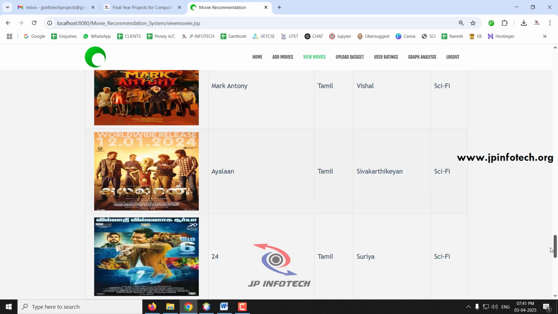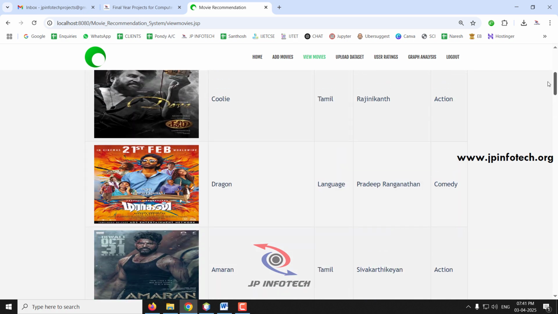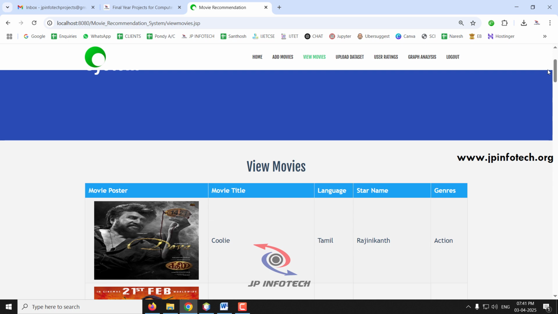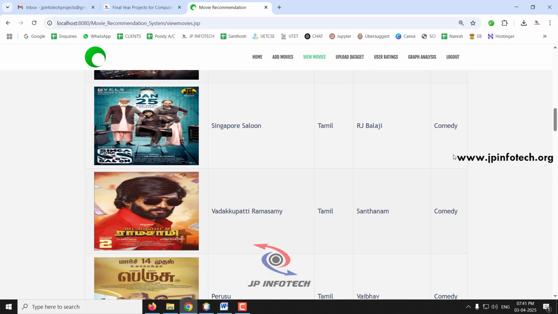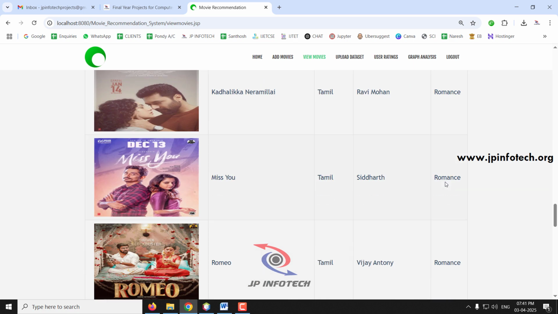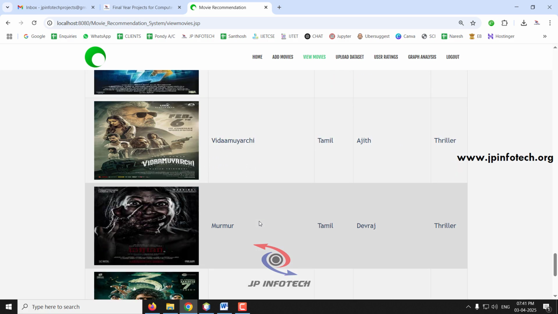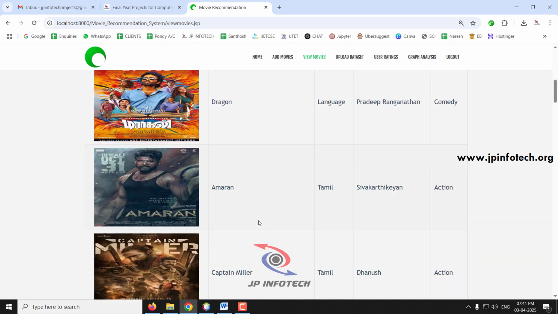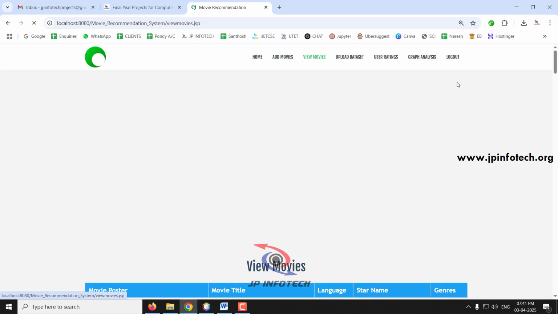I have not shown this in the video because it takes more time to add them. To make the video shorter, I have shown only a few, using the same process, and you can add all the movies. I have added 4 different movies each in action, comedy, crime, drama, romance, science fiction, and thriller. You can see the details of the movie with the poster, name, language, star name, and the genre of it. Now we have seen add movies and view movies.